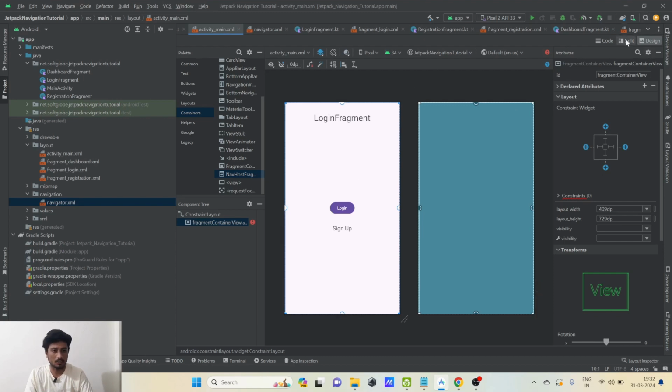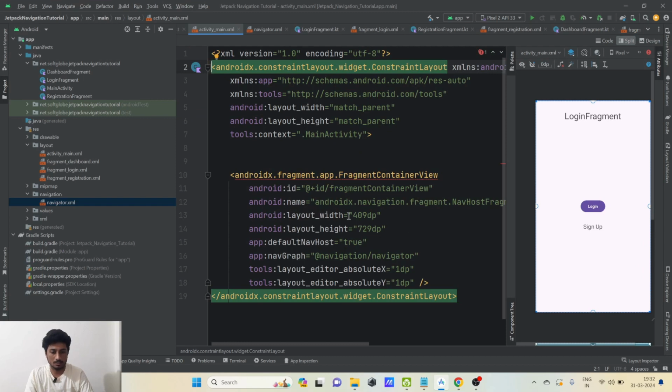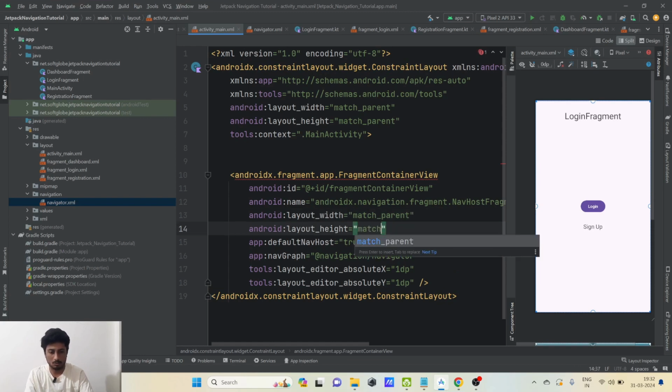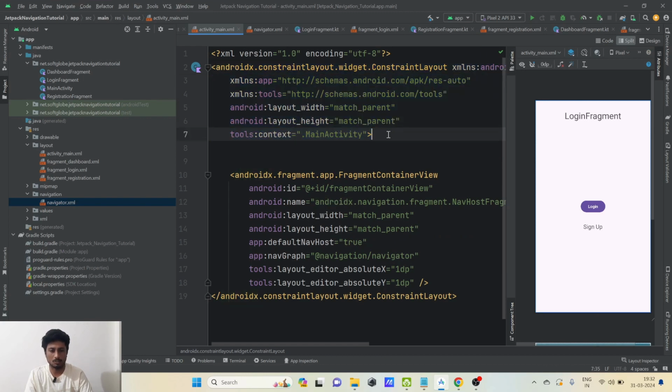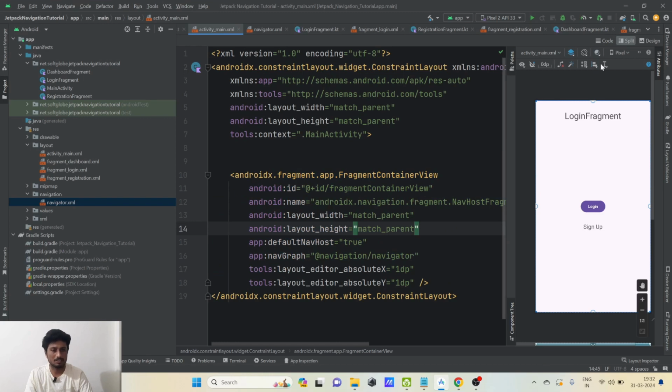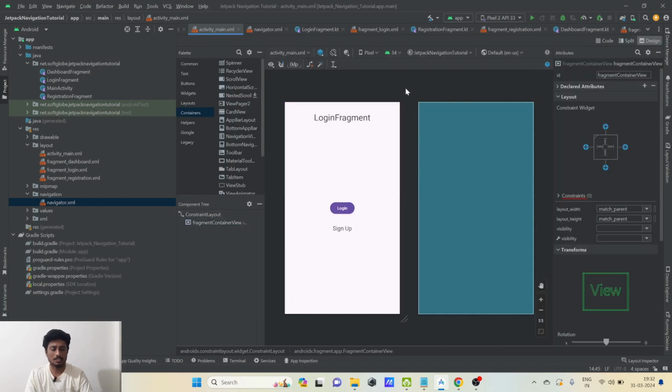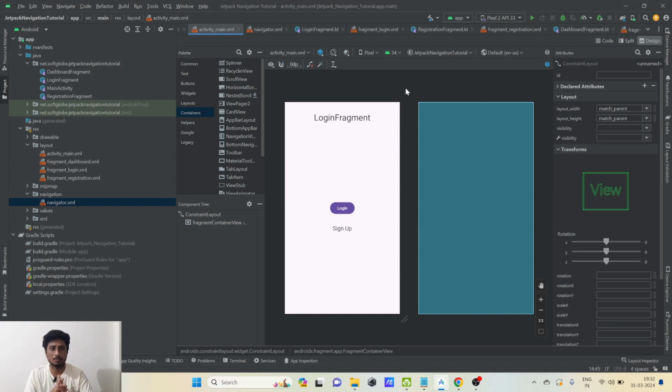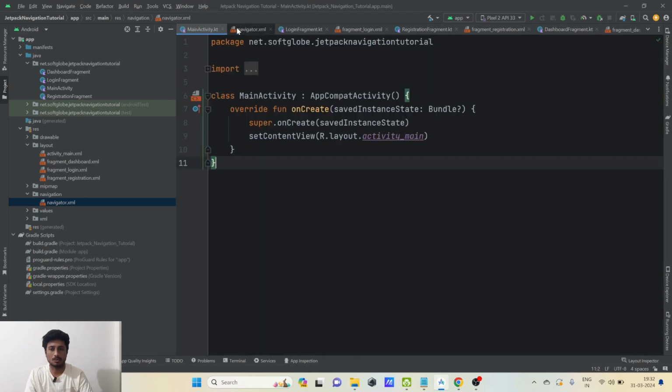Here we'll constrain it to match parent width and height, both match parent. We can also remove this top constraint layout because we don't need it. We can just make this a parent layout, but that's your choice. So this is the only thing we need to do in our activity main.xml file. I'll just close this file, and MainActivity.kt also I'll close.